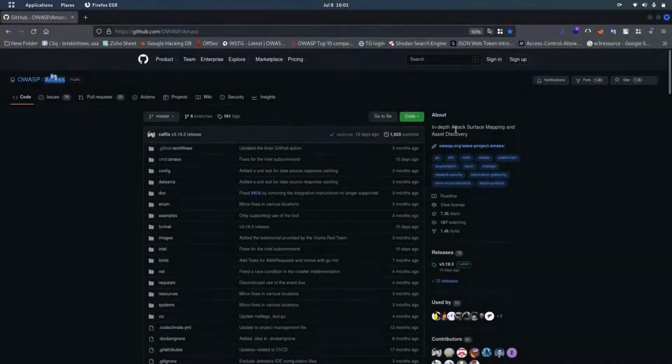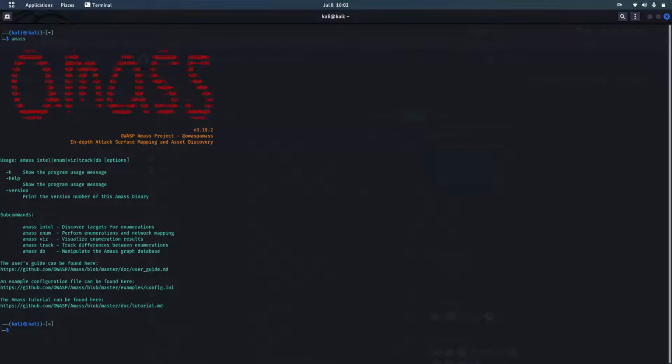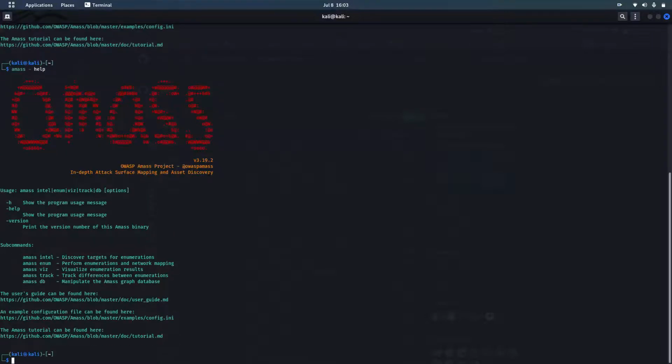Today we are going to see about the AMASS tool, which is used for surface mapping and asset discovery, and the above command is used to install the tool in the system. After the installation process, use this command to launch the tool in the terminal. Here, the help command is used to see the usage of the tool, as shown above.